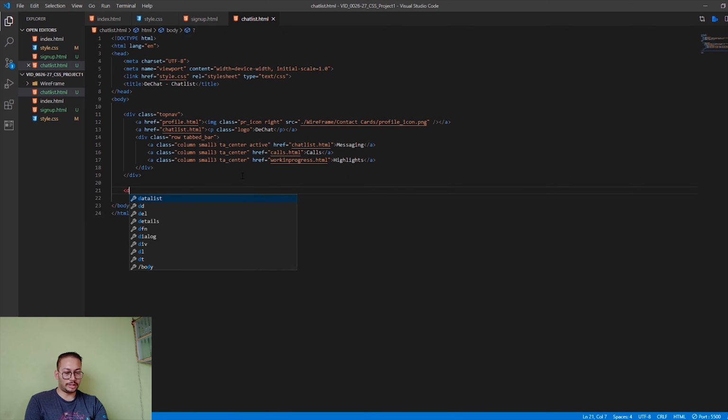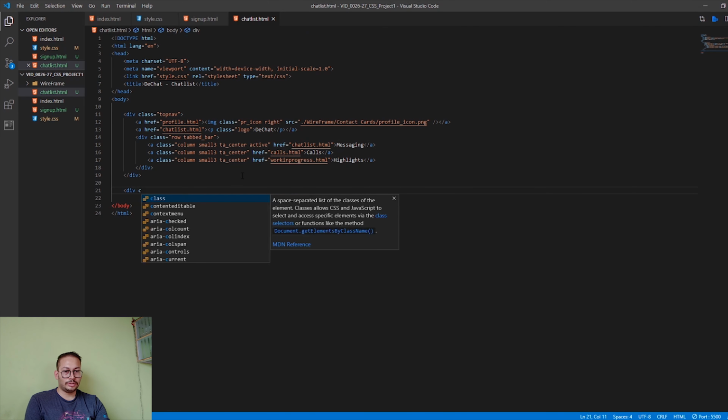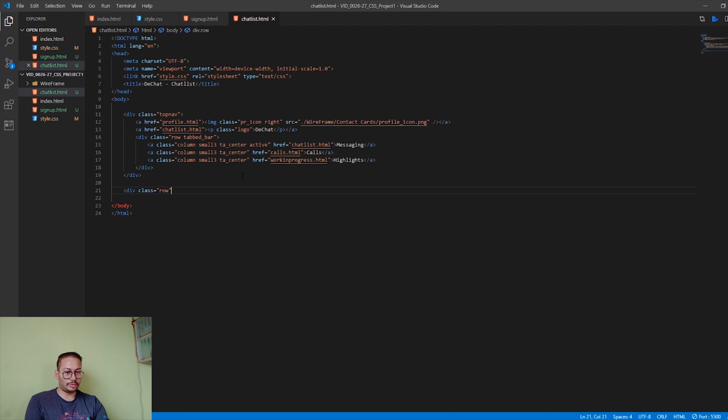Let's make another row, and let's add an ID for it. Let's say it's going to be called the chat list. There we go. And now what we'll do is make our layout first, and then we'll just copy that layout multiple times and make our changes.